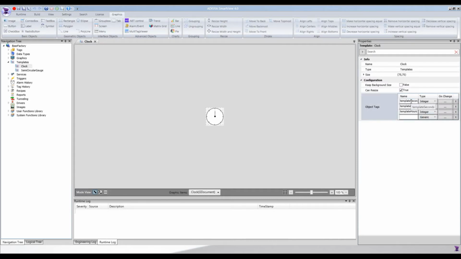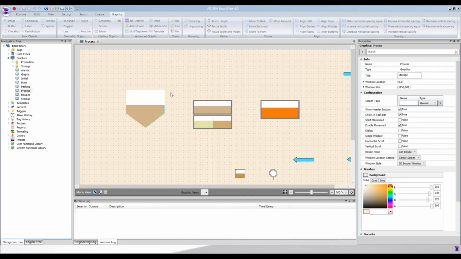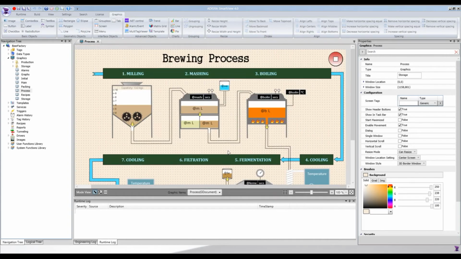As you can see, we have seconds, minutes, and hours, and we can just pass these values of those tags. And I have the semicircular gouge now. So let's close it, and we can choose a screen to use it. I'm gonna choose the process. Let's find a gap here where I can insert it.